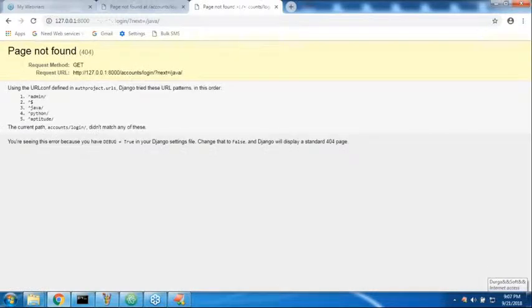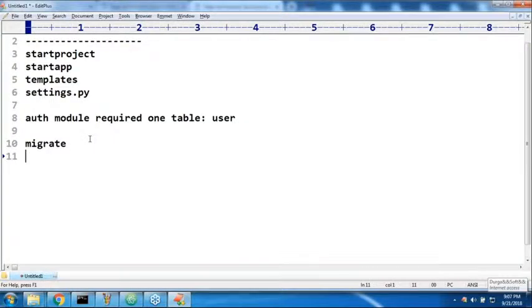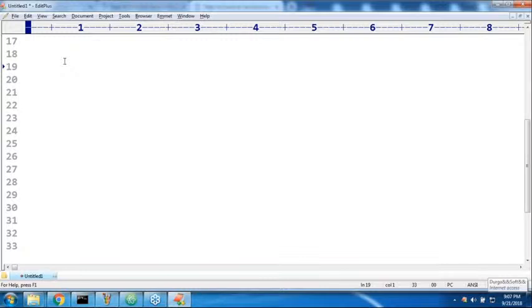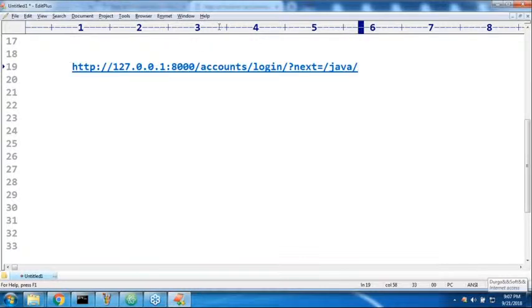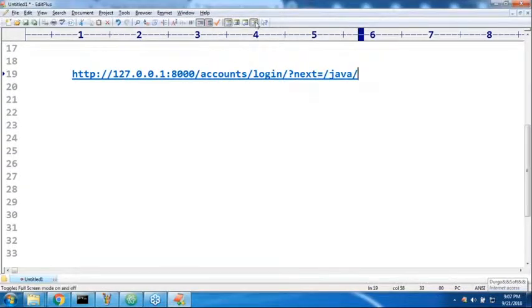How can we do that? Sir, very simple. What is it telling? Can you please read this page? Page not found, the 404. Requested method GET. Okay, which is the requested URL? Can you please observe very carefully, sir? This is the requested URL, sir.